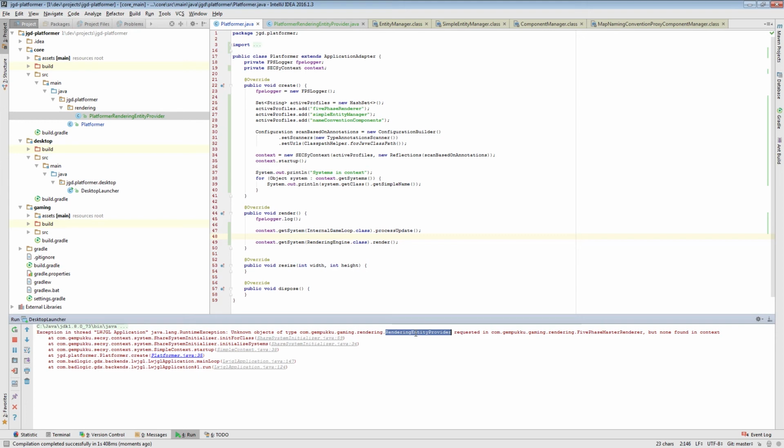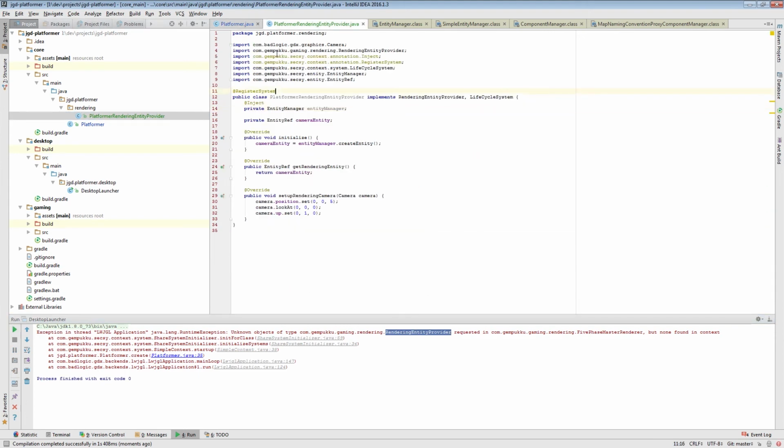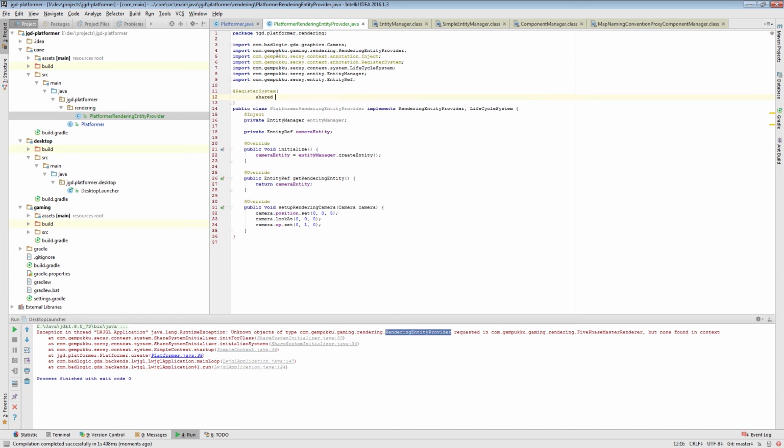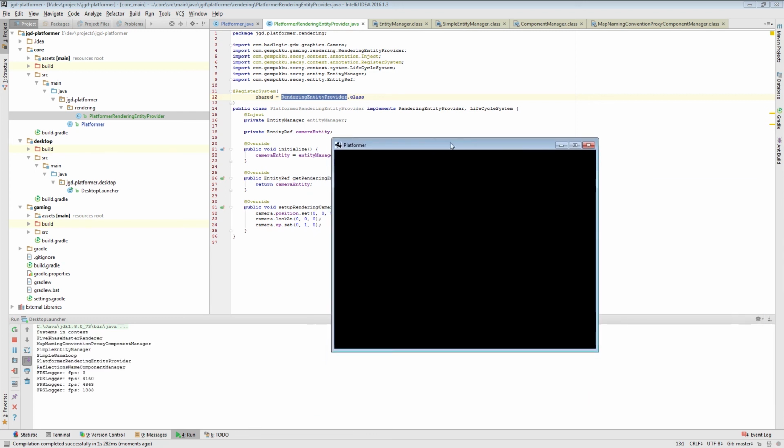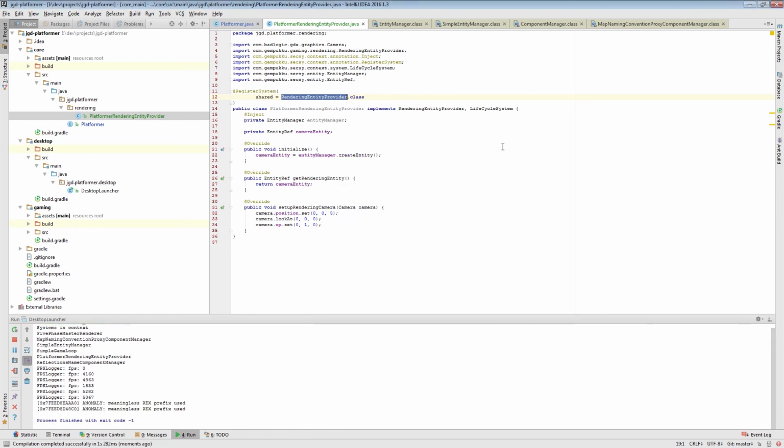Okay, we have to provide a rendering entity provider. We have not said that this class that we've created is actually exposing the rendering entity provider to all the other classes in the context. So let's do it quickly. And okay, great, everything's working. However, our screen is still black. That's because we are not rendering anything yet. I'd like to leave the rendering to a later time.